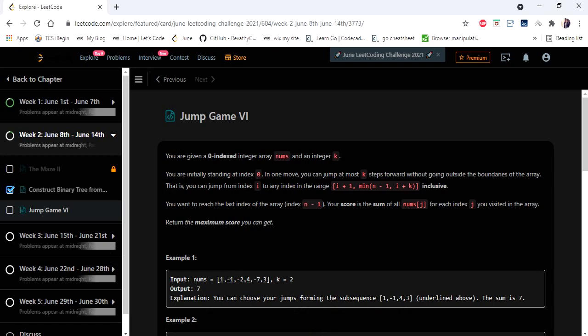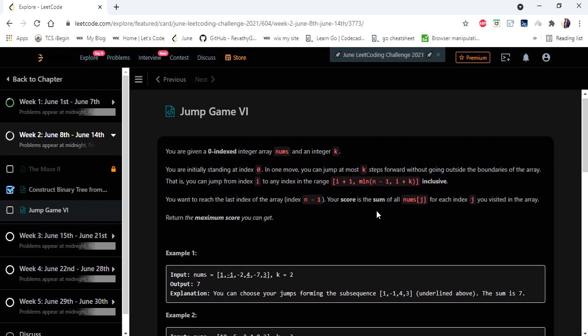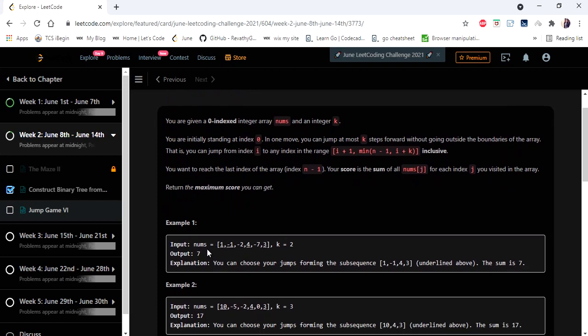We are at the 9th day of the June LeetCode challenge, and the problem we are going to cover in this video is Jump Game 6. We have already solved Jump Game 7 and 2 on our channel; you can check the links in the description. This problem is very similar to Jump Game 7. As with any other jump game problem, the input given here is an integer array and an integer variable k.